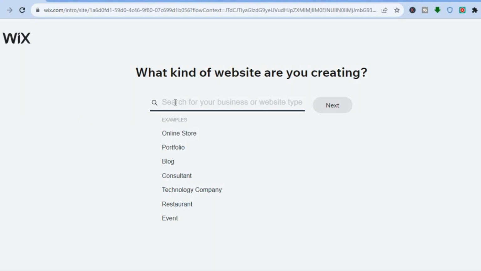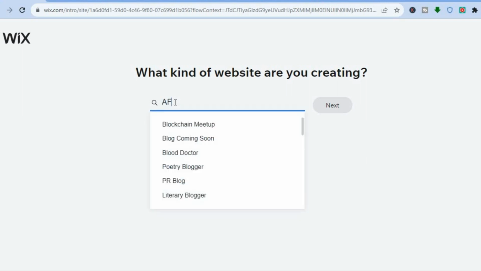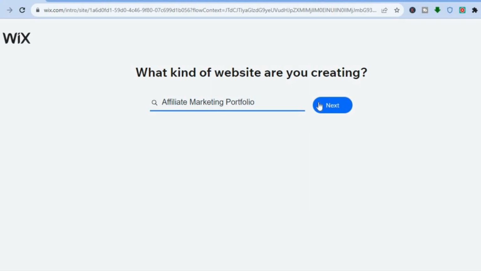On this page, what I want you to do is simply type in affiliate right here. So let's do that real quick. Then you're going to see affiliate marketing portfolio. You can tap on that. Then you're going to tap on next.